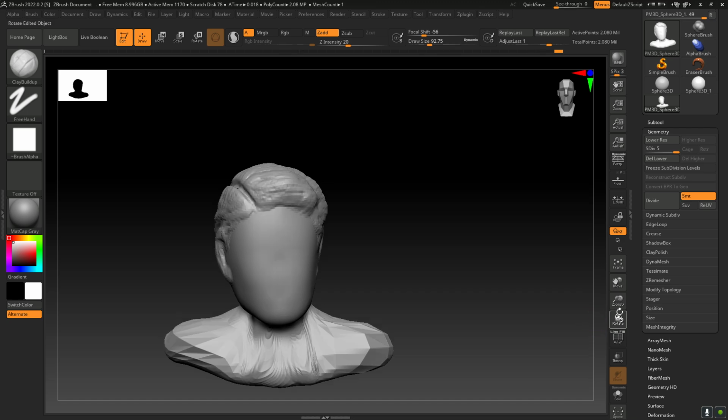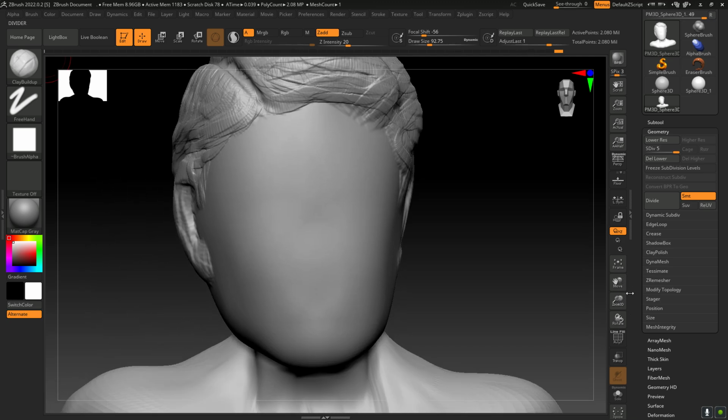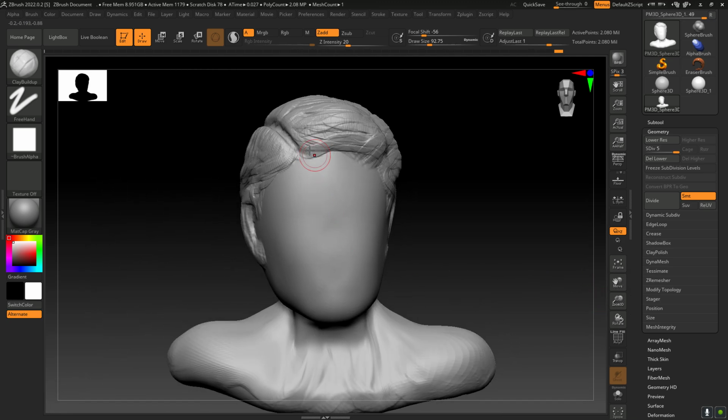Any doubts? This is your nose part, and this is your mouth part. So you should keep understanding that and try to sculpt as well.